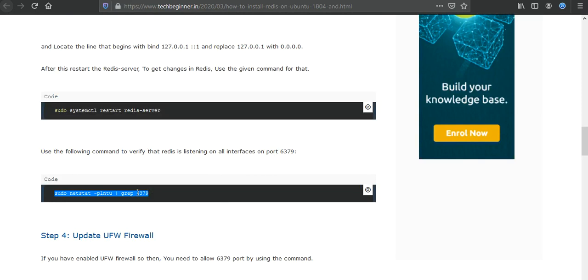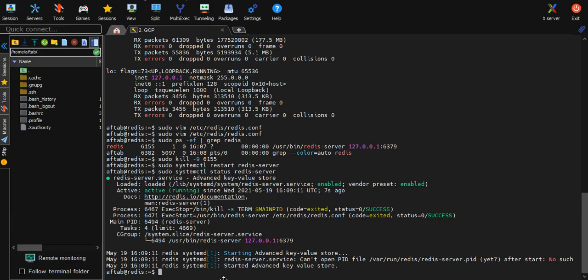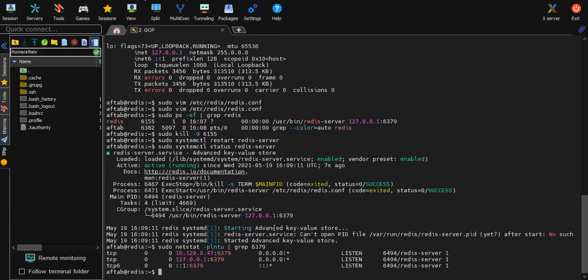So just copy this command. This is a netstat command to verify the port. So we can see that our Redis is working and bound with the machine's local IP address, localhost, and IP version 6. So it is good news for us.